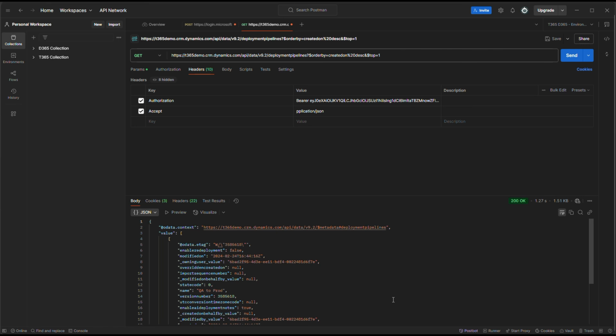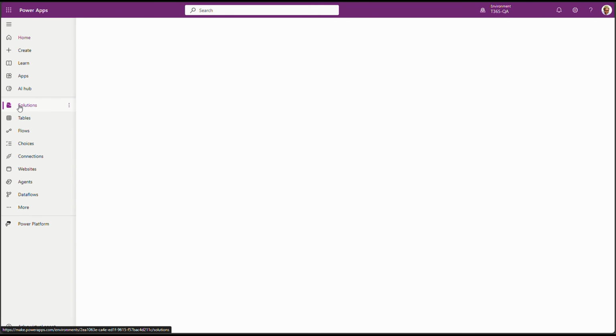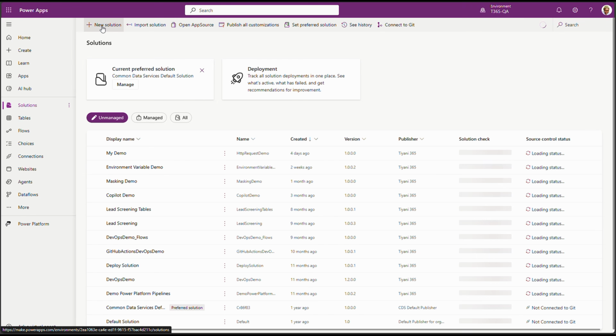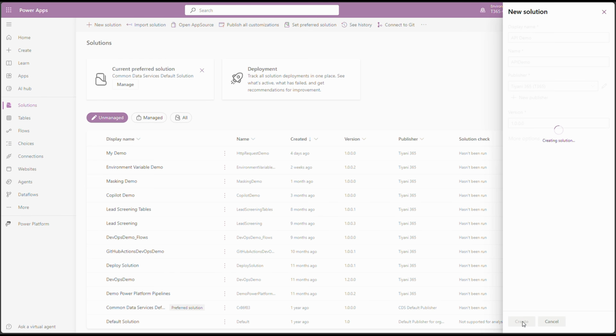Let's switch over to the Power Platform Maker portal. On the Maker portal, let's head over to Solutions, and create a new solution. Let's call this solution API Demo. Select the publisher, click Create.